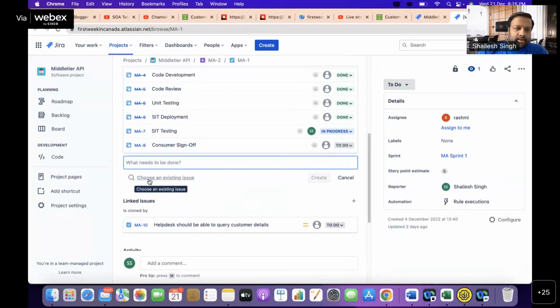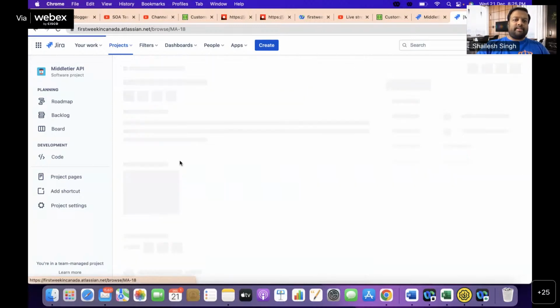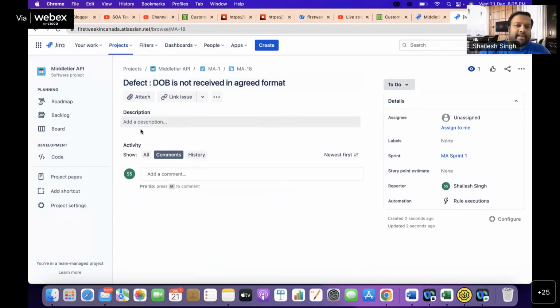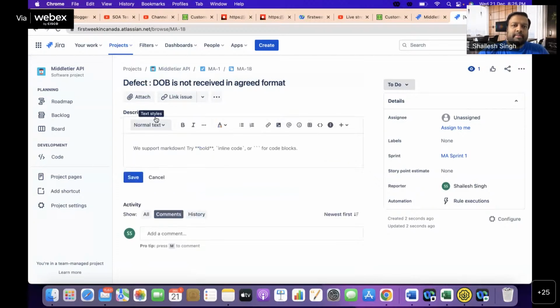And you can write your description, okay? Like defect: DOB is not received in agreed format, okay? So this issue got created. Create. Now open this and give the description, okay? Give the description. Let me see if we can change the type of the issue or not.